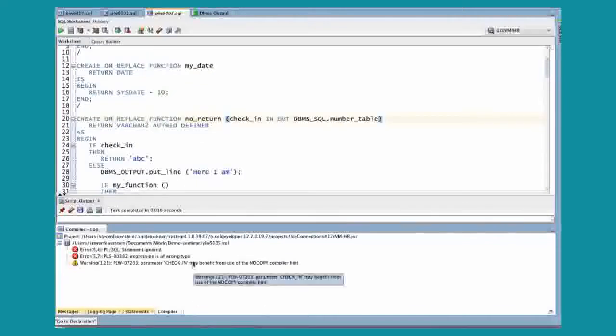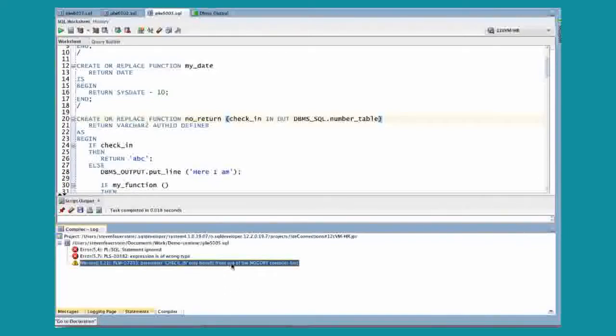Okay, now you see we have another warning, 7203. Parameter check-in may benefit from the use of the NOCOPY compiler hint. Because I've set it up to be an IN OUT parameter, Oracle's going to do a copy in and copy out, which can give you some overhead and performance drag. And if you add the NOCOPY hint, you will avoid that copy in and copy out and possibly make your code run faster.